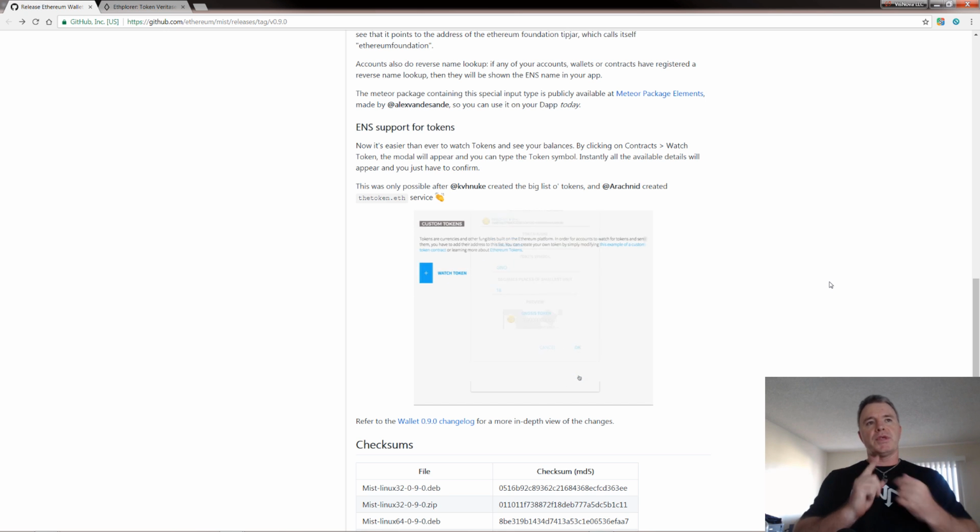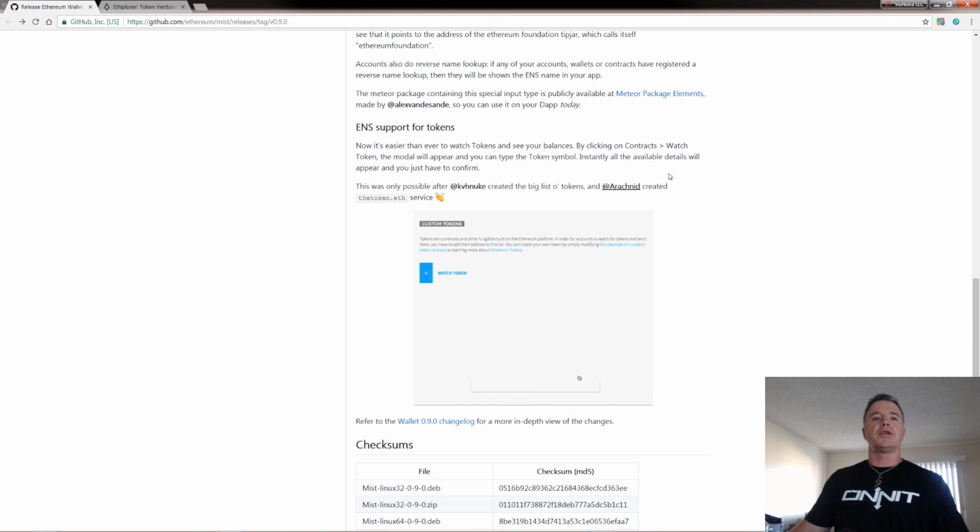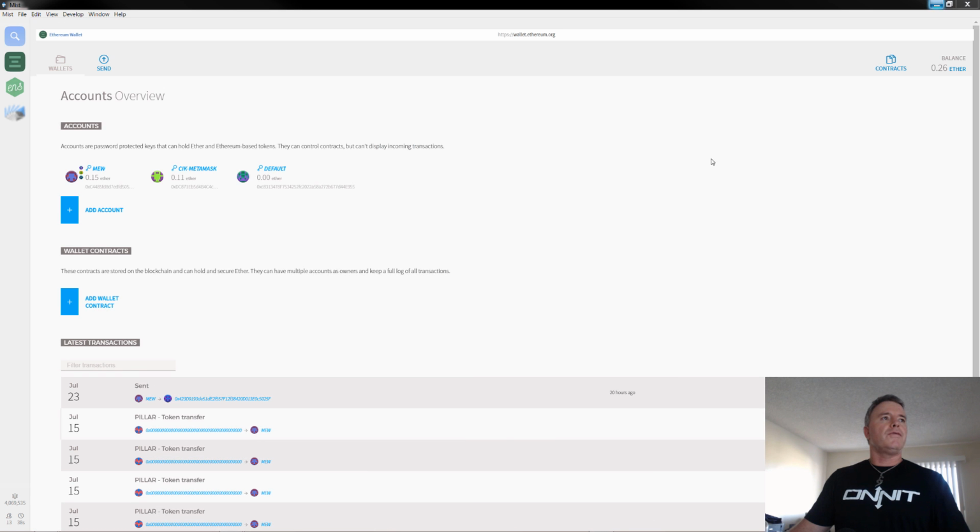But what they've done with this update is they've enabled it so that you can add the tokens and visualize and display them within the Ethereum wallet, okay? So I'm gonna show you this, it's really cool. So this here is Mist, okay? Now, the great thing about Mist is that it's a decentralized browser as well, okay? So this is a big plus.